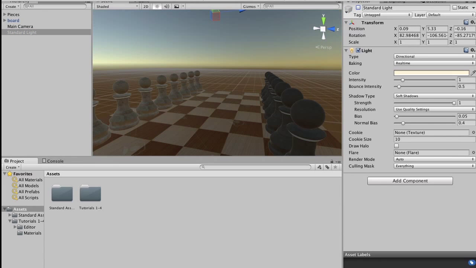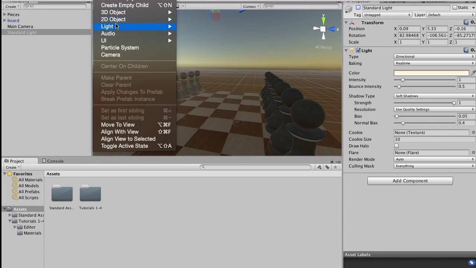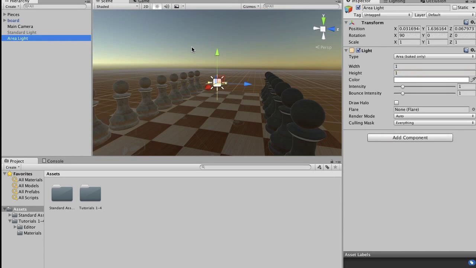Now I'm going to add in the next type, which is an area light. Now I do not have much experience with this. I do not understand how these work. I'm just going to set this to 20 by 20. Set the intensity all the way up. And now this requires baking.